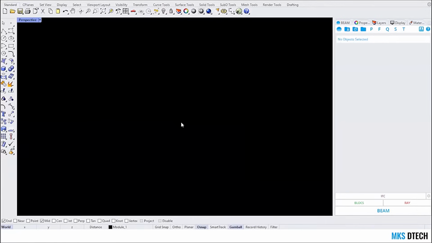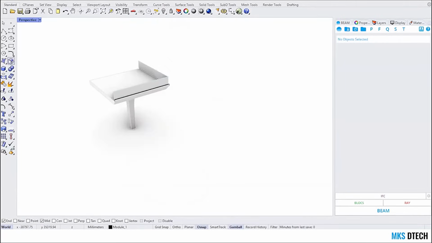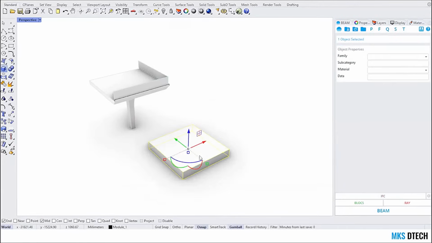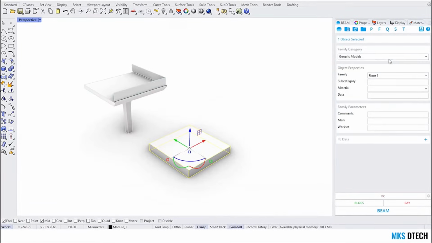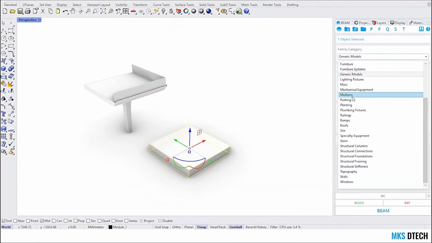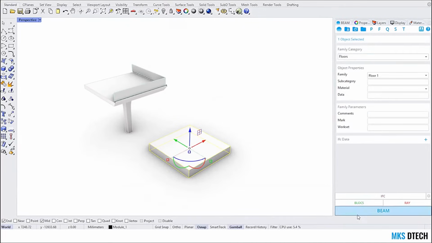Some categories are special categories as well. So for example, I can actually make a loadable floor family if I want. So for example, let me create a floor 1 family here. It's going to make it floor category and export it.